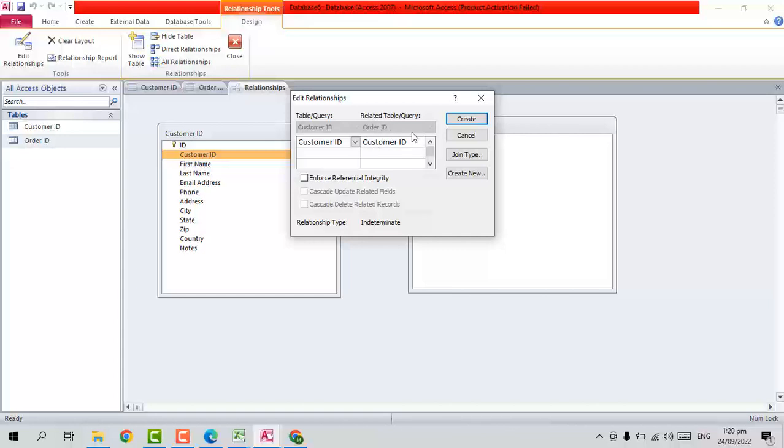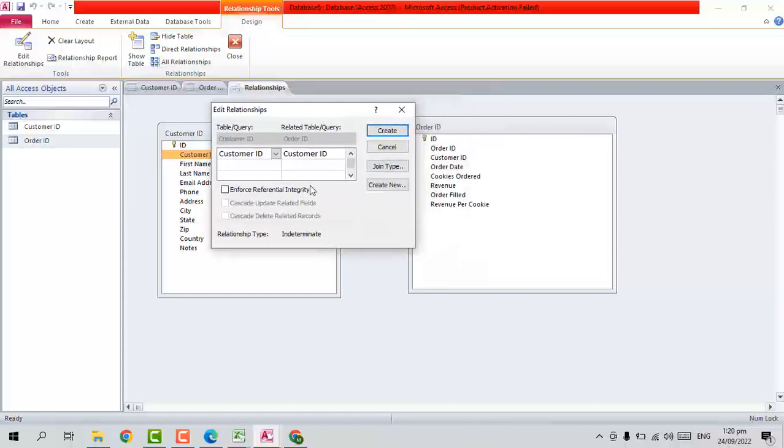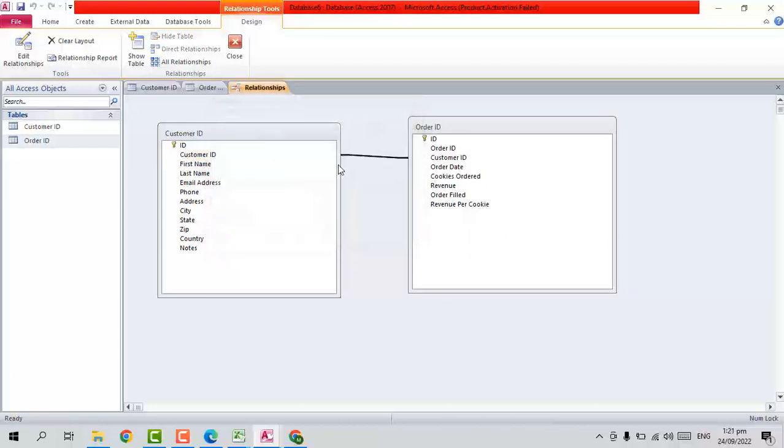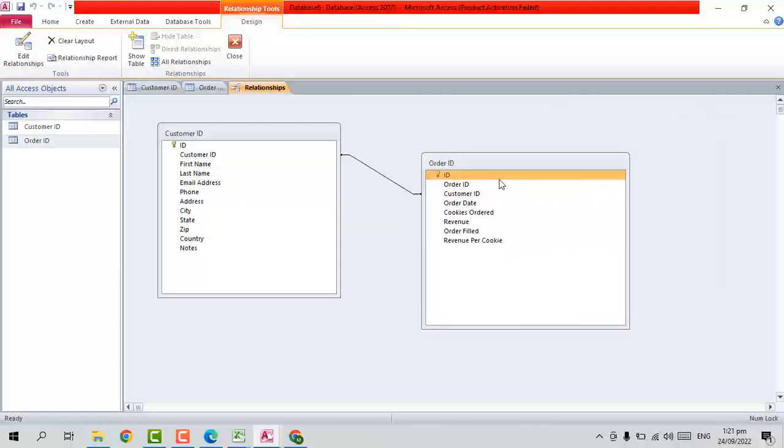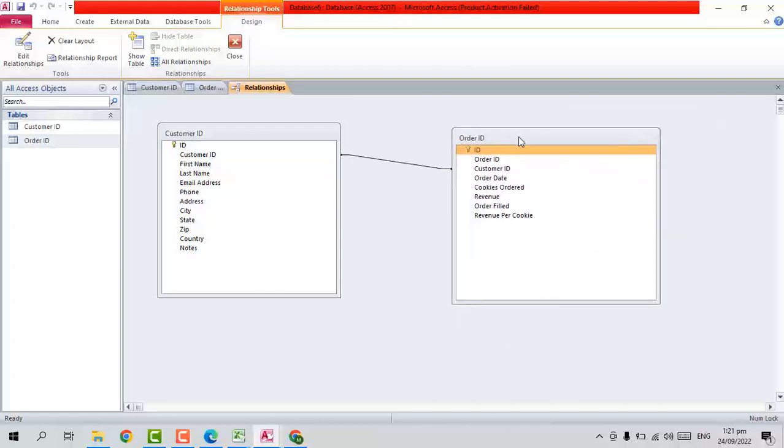Now, if you don't see this line, then there's something wrong. But the minute you have successfully created the relationship, a line will show up. This is how it works. However you move it, it's going to have a line coming from customer ID here to customer ID there. Now, when you're done, you can press close over here. Now I have created the relationship.